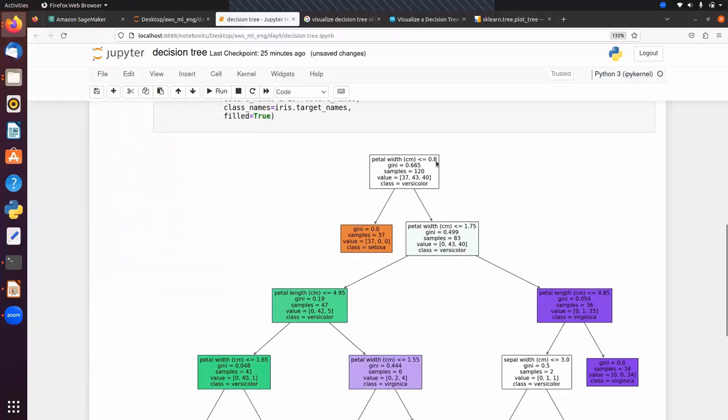So this is our root node, where the condition is: if petal width is less than or equal to 0.8, then this condition will be true or false. If this condition is true, in that case the class will be setosa. Here you can also notice this gini index. The gini index of this node is 0.65. The total number of samples in this node is 120, and out of 120 samples, 37 samples belong to class 0, 43 samples belong to class 1, and 40 samples belong to class 2. The default class is versicolor, but we always consider the class of the leaf node. This is the leaf node, you can see, right?